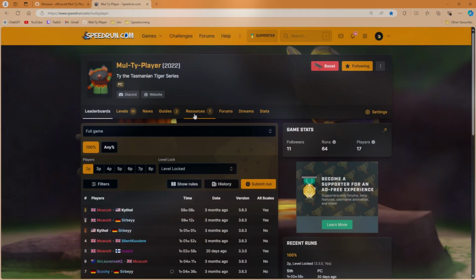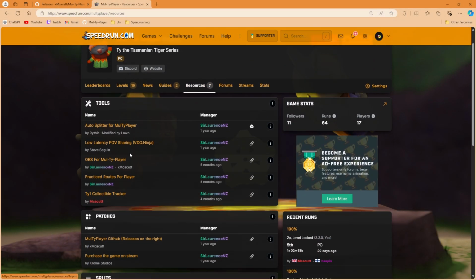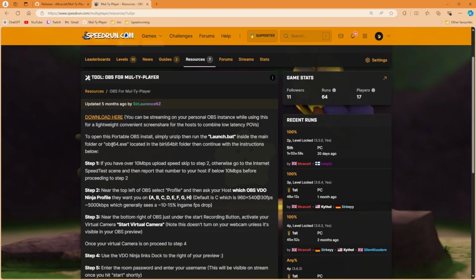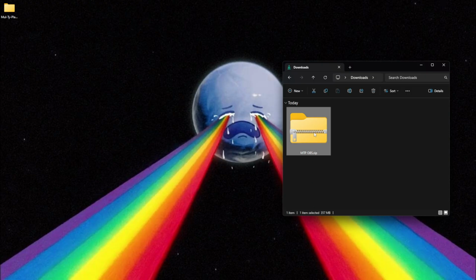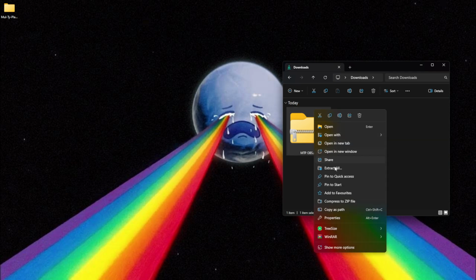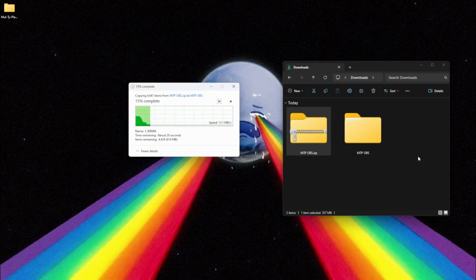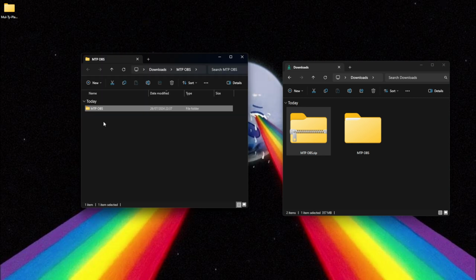To connect and send your video to a host, navigate to the download linked below or in the resources section of the speedrun.com page and download the Mul-Ty-Player OBS zip file. Extract the files. This can take some time. If extracting this file does not work, you may need to use a dedicated file extracting tool like WinRAR or 7-Zip. These can be found online and they are free. It is advised that you move this folder to the same location as your other Mul-Ty-Player files.